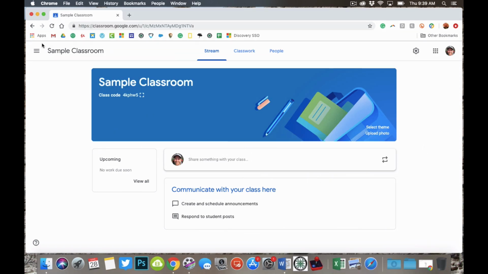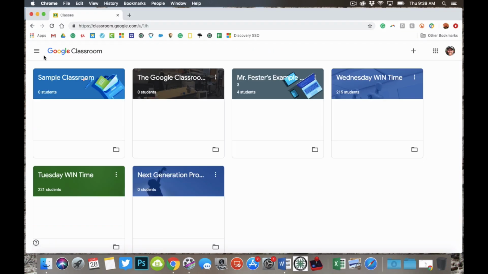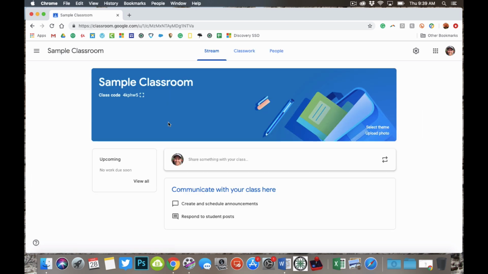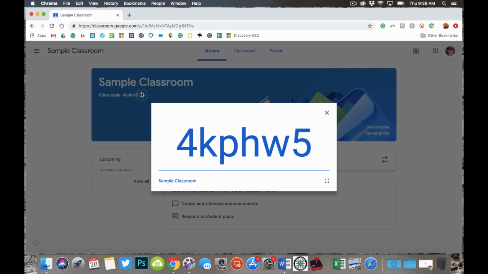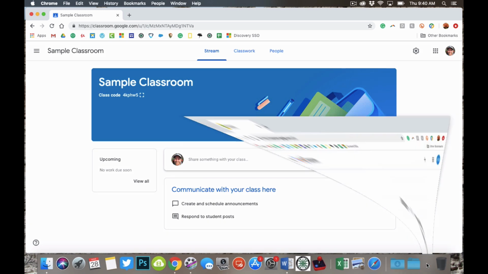So all you would have to do, again, let's go back to the beginning here. I'm at the home screen, I'm at classroom.google.com. I click on the class that I want my students to enroll in, and I look for this code. Now I can either display this on the board, I can write this code up on the board if I want. I can email it to students. This is the easiest way to enroll students. I'm just going to copy it here, and now I'm going to pretend that I'm a student.